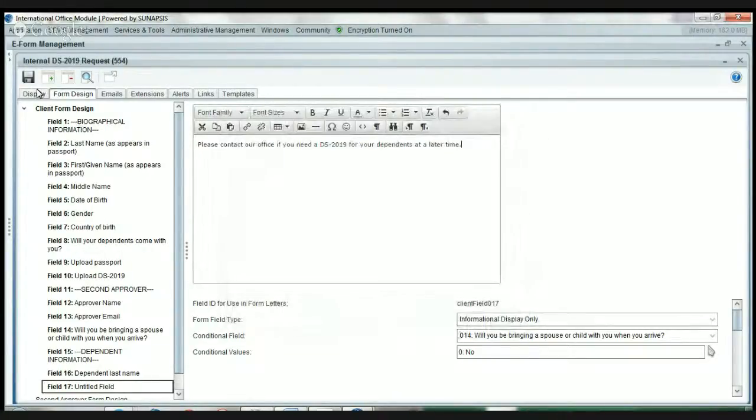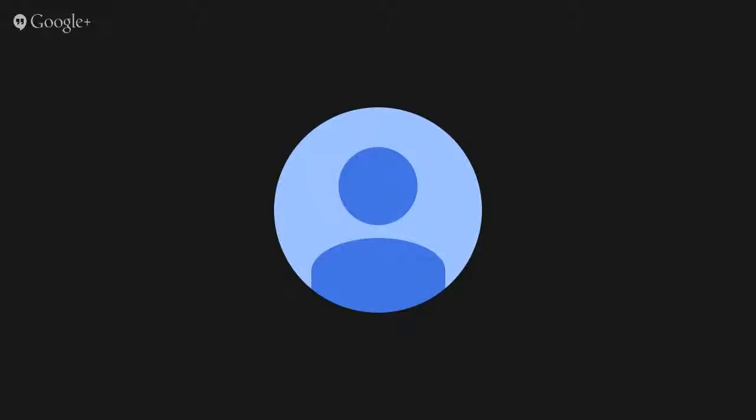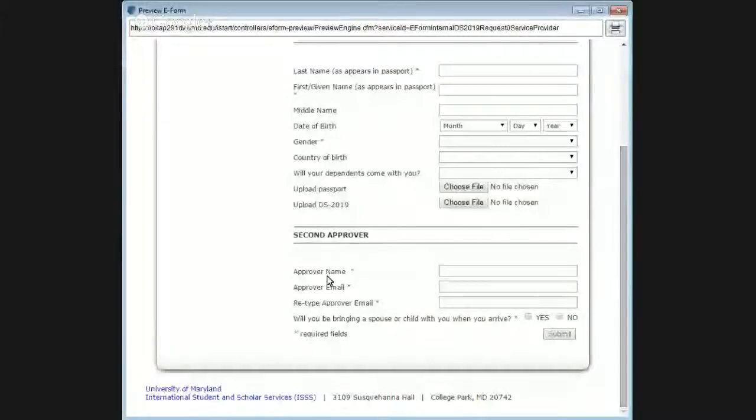Okay. So let's hop back over to that preview screen. And so you can take a look at how this actually appears on the Scholar end, or your end in this case. Okay. So just so you know, there's our second approver information that we built, okay? You see it's going to ask second approver name and approver name, as well as requiring a confirmation of the approver email. Okay, here's our question.